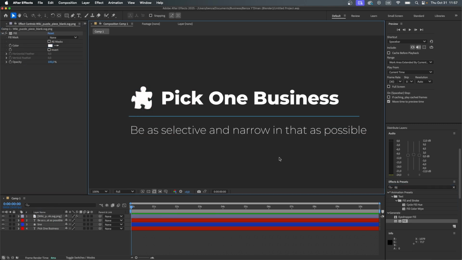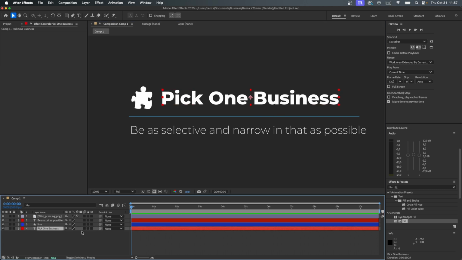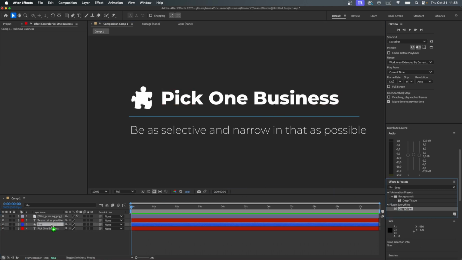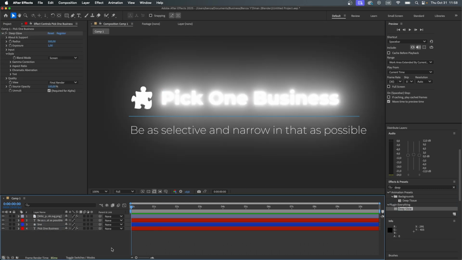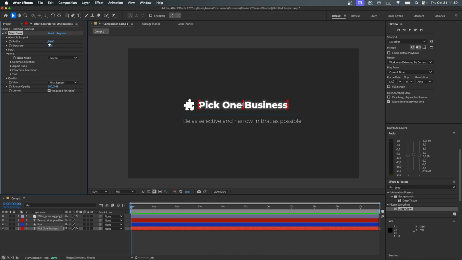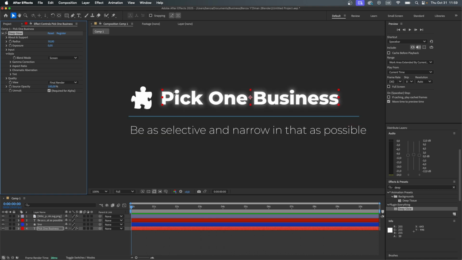Now I'd also add deep glow to each layer, so we're gonna do exactly that. So just drag it onto our text. Quick mention, Deep Glow is a paid plugin. If you can't get a hold of it, you can also use Glow instead, and you're gonna be just fine. And I simply change the radius to about 50 and exposure to 0.05. And I'm gonna copy the effect to every other layer.